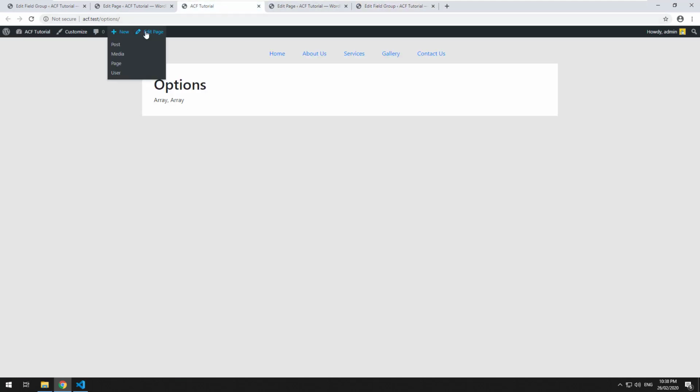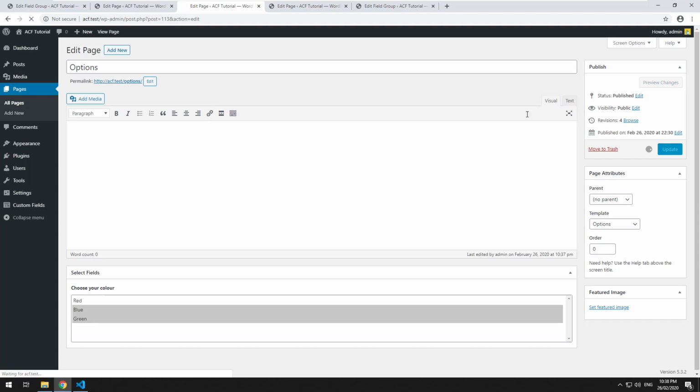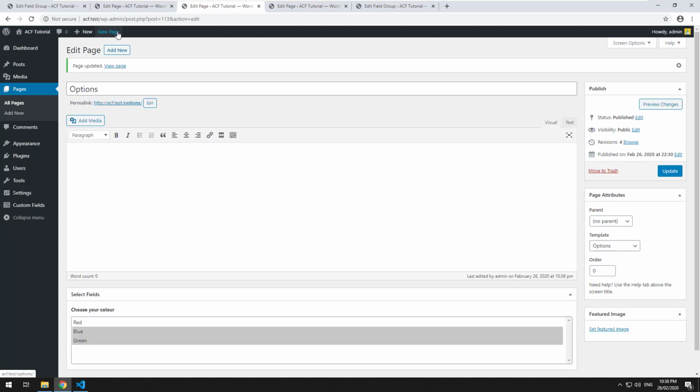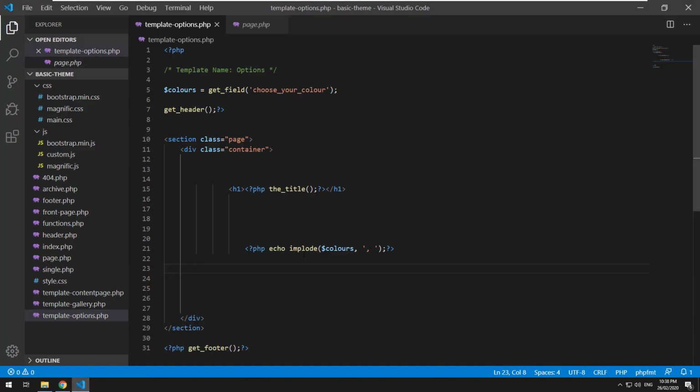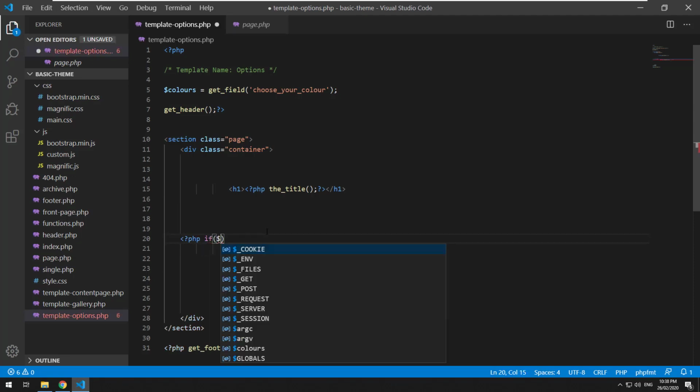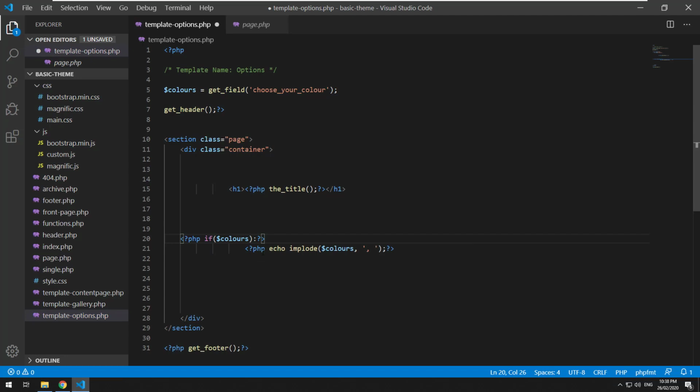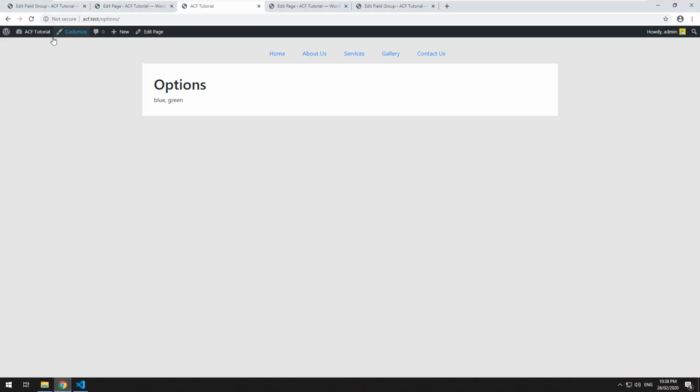Okay, and when you do a change, you must save the changes in the page as well, so it saves the different information into the database. Then we'll view, and you'll see now we've got a comma-separated list of blue and green. So you could just do something like this, PHP if colors, PHP end if, and strong colors. So yeah, it really depends on your use case, but you can pretty much do anything you want with that.